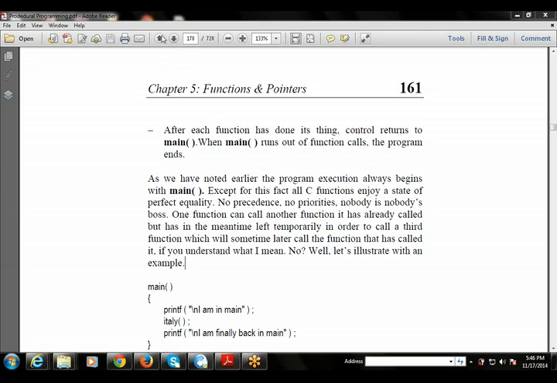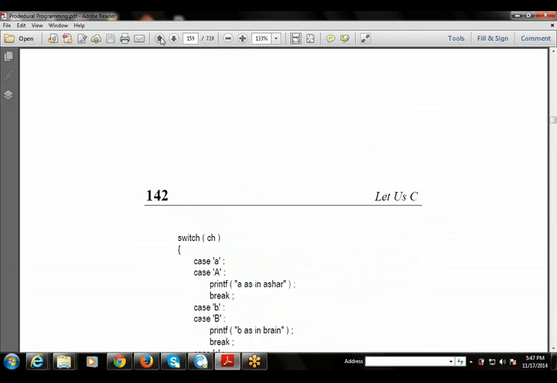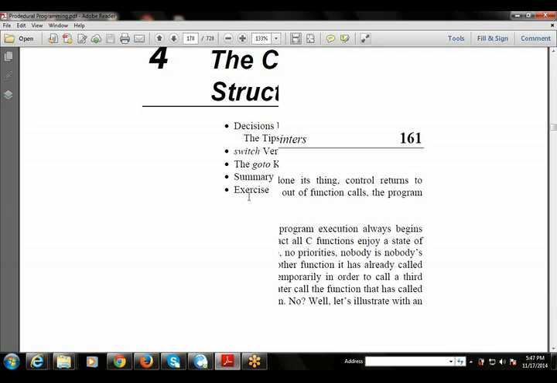So let's take what we have covered in today's class. In today's class we have started with chapter number 4, that is the case control structure. And we have discussed the switch case, what is the difference between the switch and the if else, and what is the goto keyword.